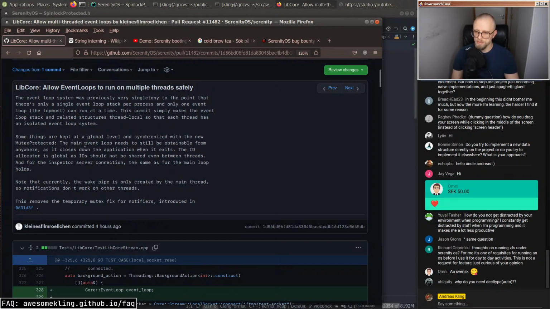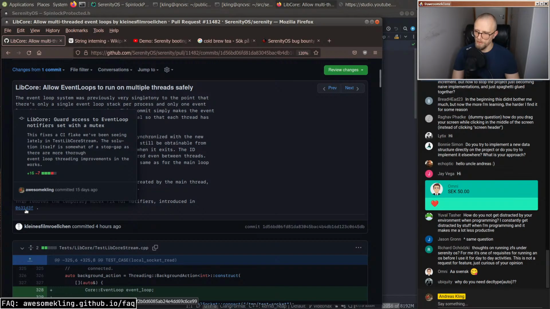The main event loop needs to still be obtainable from anywhere as it closes down the application when it exits. The ID allocator is global as IDs should not be shared between threads. And for the inspector server connection, the same as for the main loop holds. Note that currently, the wake pipe is only created by the main thread, so notifications don't work on other threads. This removes the temporary mutex fix for notifiers introduced in blah blah blah.